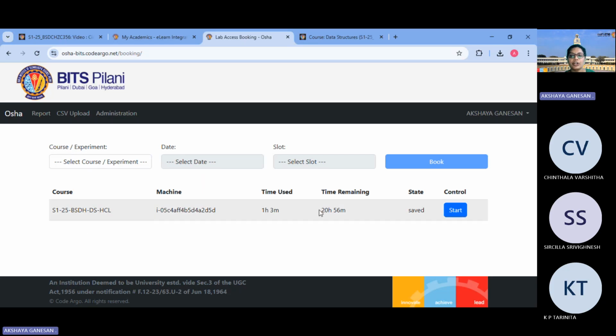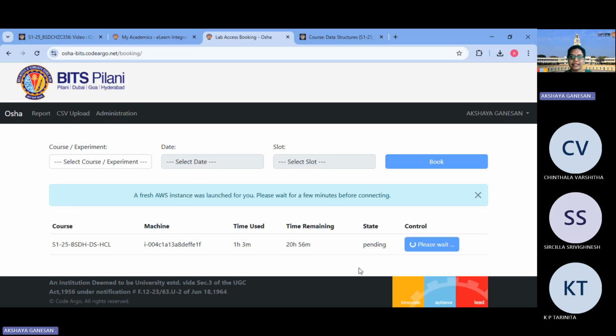Around 22 hours of time will be given for all of you to access the lab. More than this, we will not be able to access. Whenever I start using the lab, a new AWS instance is launched for me. Whenever I finish using the lab, it is my responsibility to stop that instance so that I have sufficient time remaining. You can see that I have already used 1 hour 3 minutes and I have only 20 hours left. If I use it correctly and close it on time, I will have time to use for the entire duration of the course.